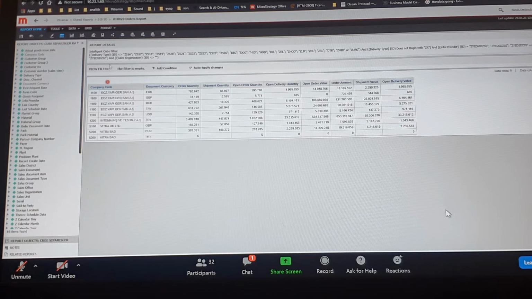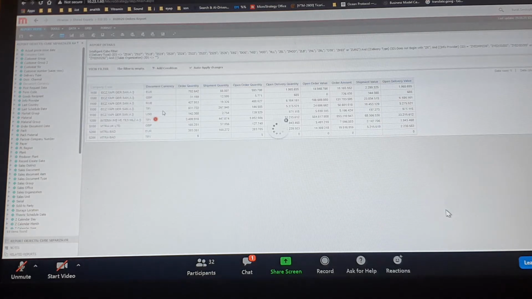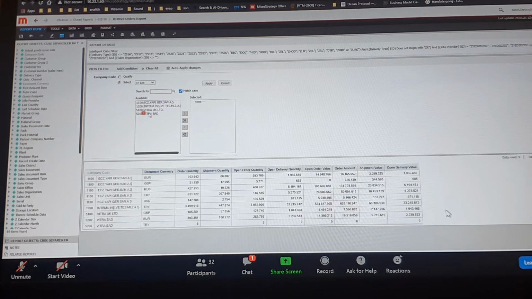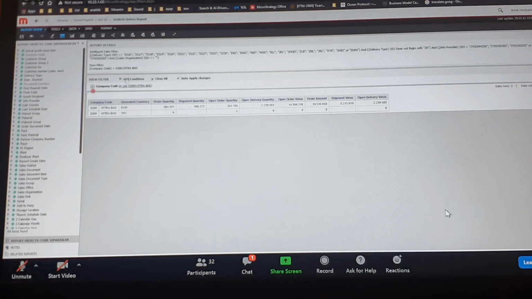Okay. There are several ways for applying filters. If you're gonna create a filter depending on company code or any other value, you can just right click on it and there will be filter on selection. This allows you to choose any enabled values from the list. For example, I'm gonna choose Vitrabat and then apply. So the values will change depending on my filter.